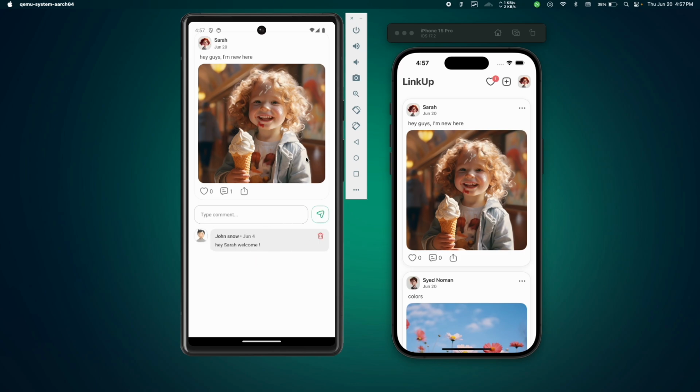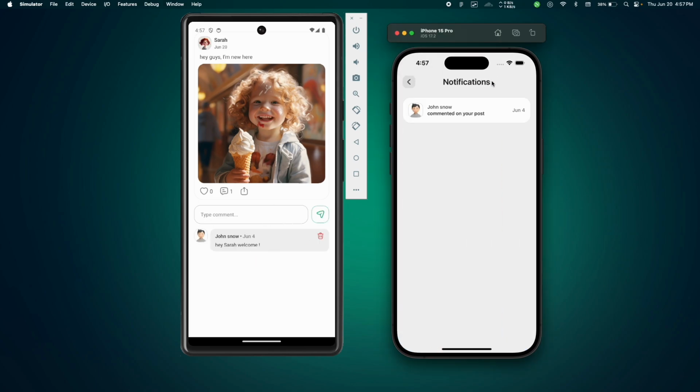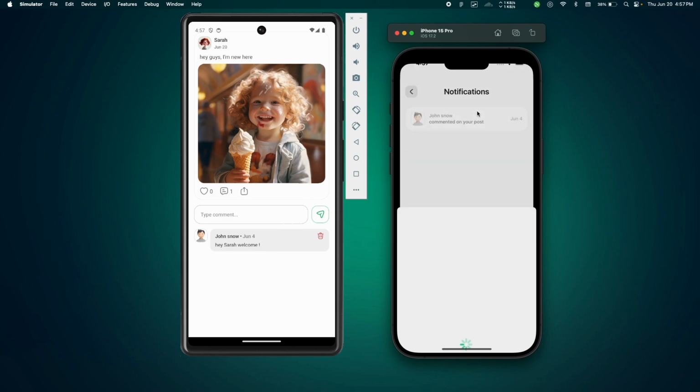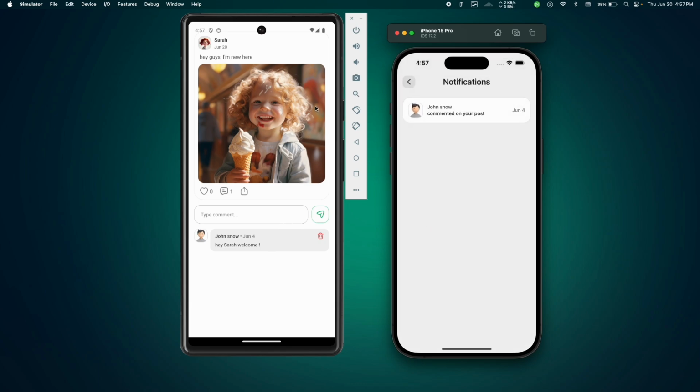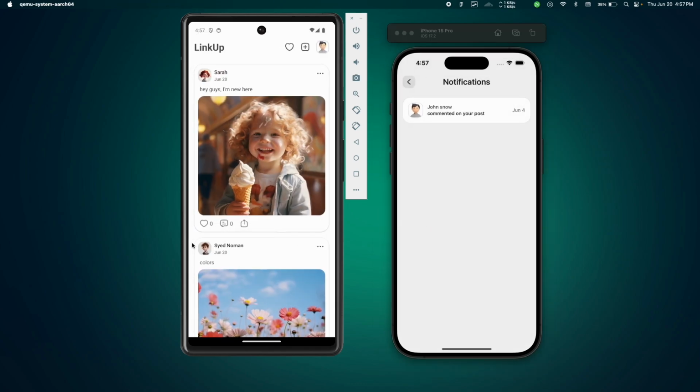So there we can see the new comment and a new notification item. So if I click on this notification, we see this was the comment made from the Jon Snow's account. So Sarah can see all the notifications from all his posts. Then we can like any post.